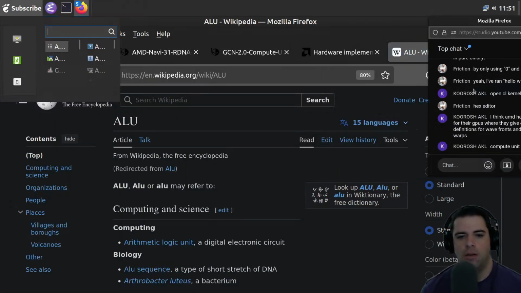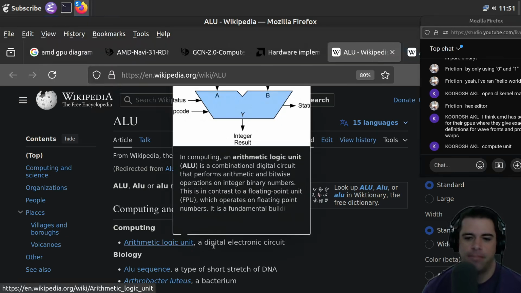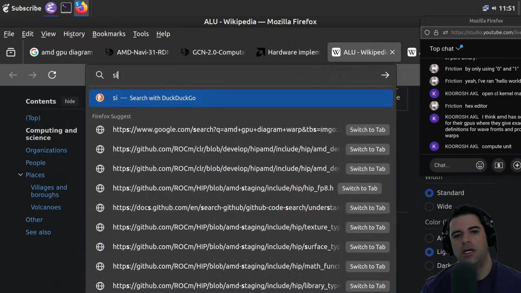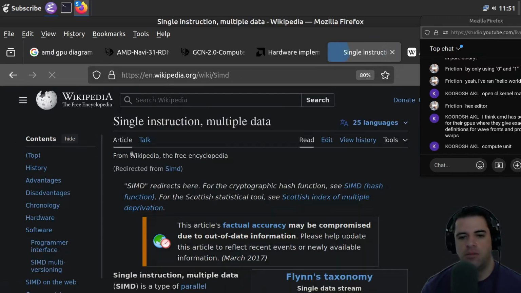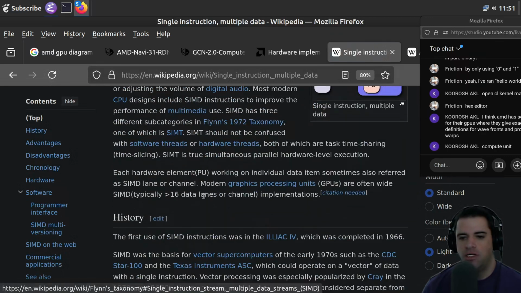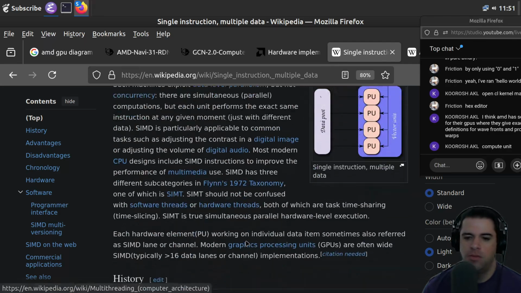Let's look up ALU. Arithmetic logic unit, maybe? And let's pull up a diagram or something for SIMD. A type of parallel processing in Flynn's taxonomy. So in SIMD, you have some instruction pool, a vector unit, and a data pool. This is basically what we saw.